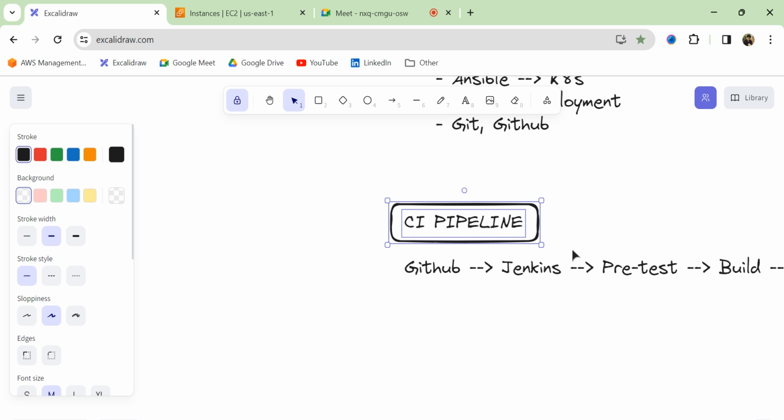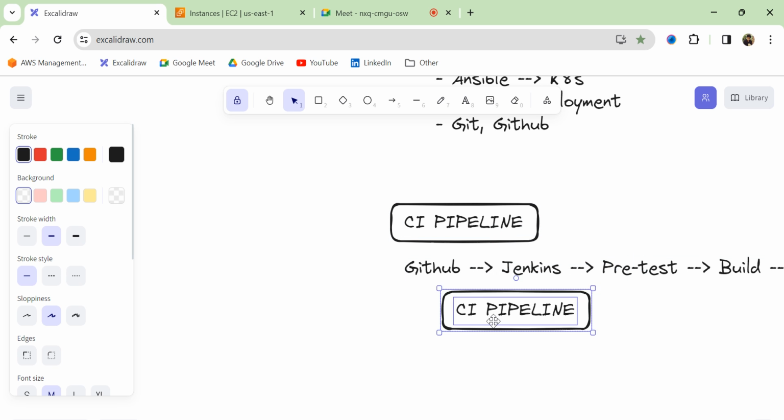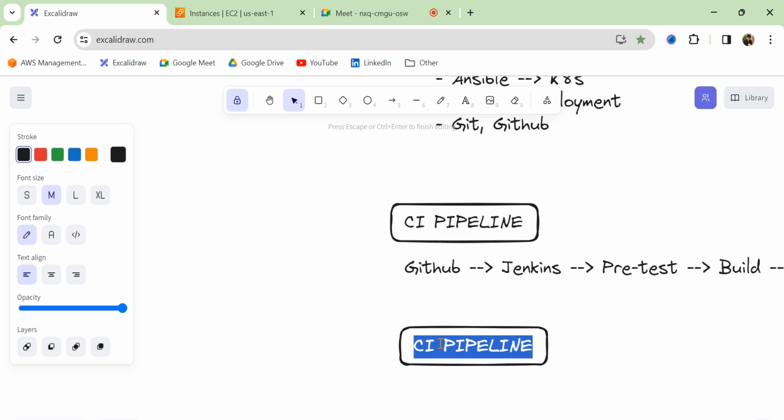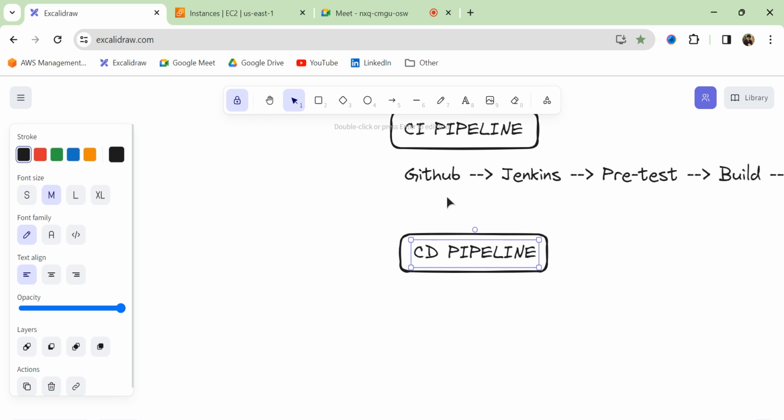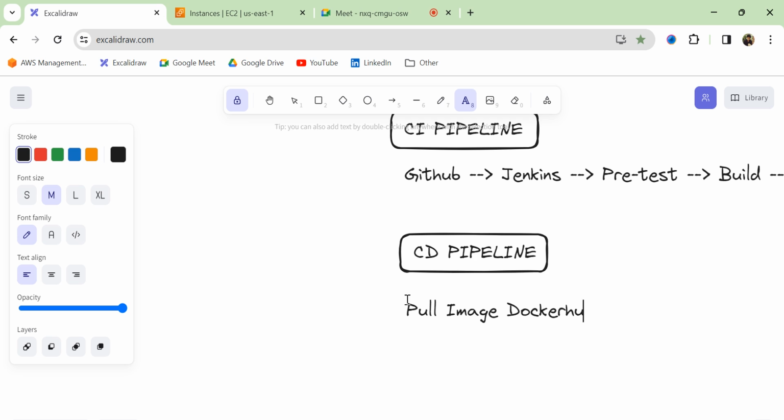Now on the CD part, we can cover this later on in the next session, but today's CI is important. In the CD part, it is very small. What CD does is it will just pull the image from Dockerhub.